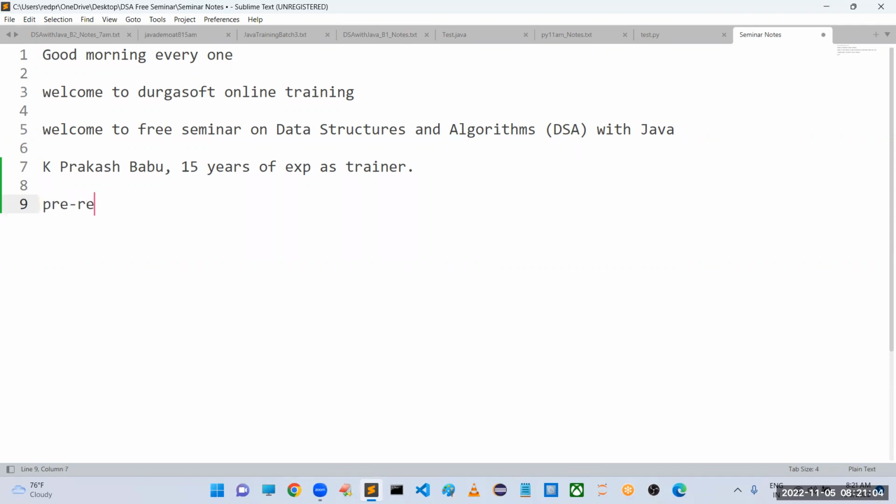Anyway, the prerequisite for this is Java. Compulsory, you should have minimum knowledge in core Java. Without a language, implementing data structures is not recommended. If you have at least some language background, then we can implement a data structure, maybe a stack or a linked list. We should have some basic idea about a programming language.